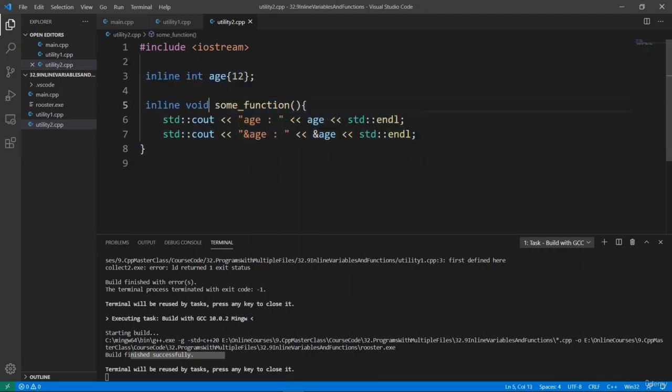So one thing you should know is that for this to work, this variable and these functions have to have exactly the same signature. For example, for the function here, we can't be returning double, and in utility 1 be returning void. They have to be the same for this kind of inlining to work. And this requirement is in place because the compiler is going to unify these guys. So this age we have in utility 1 is going to be exactly the same as the age we have in utility 2. And if we try to print their addresses, we're going to see that they are exactly the same addresses.